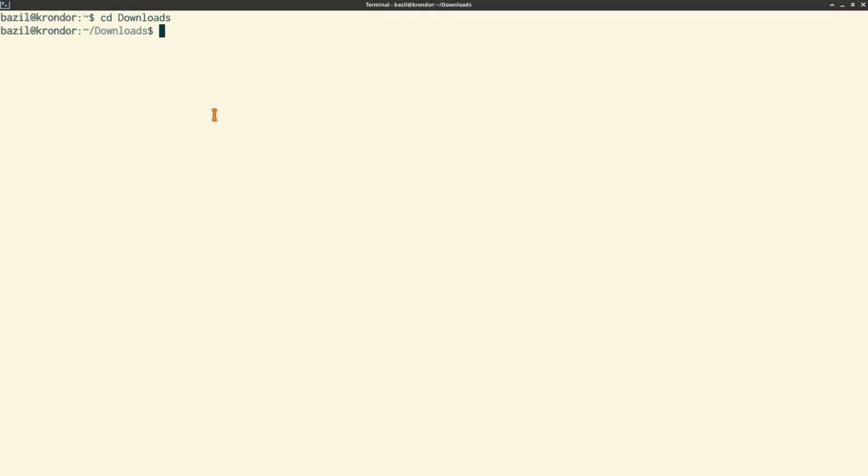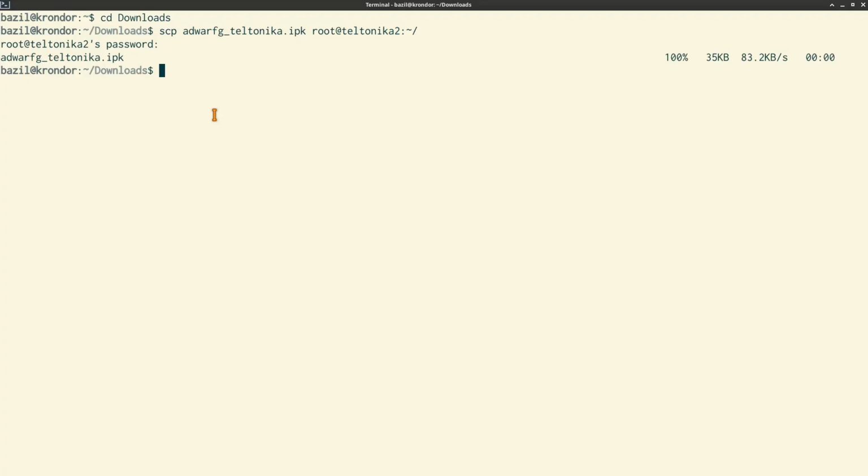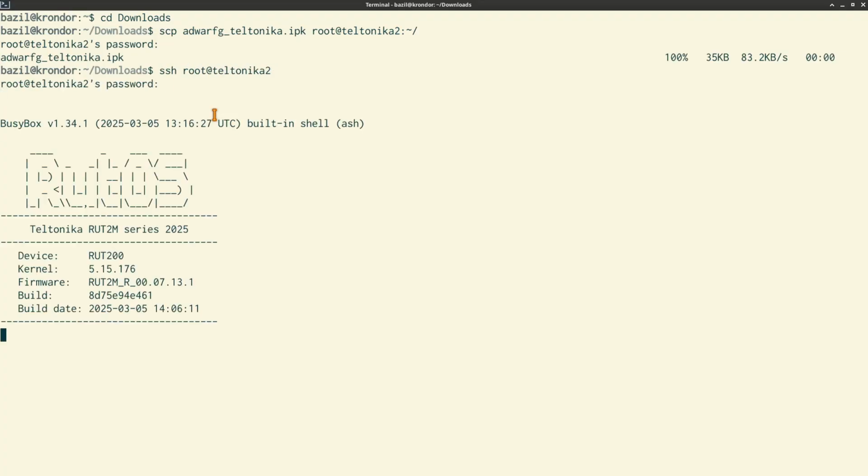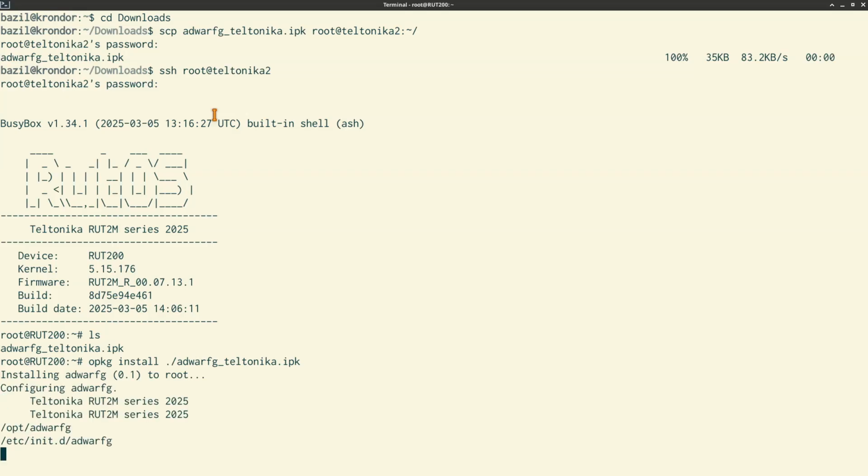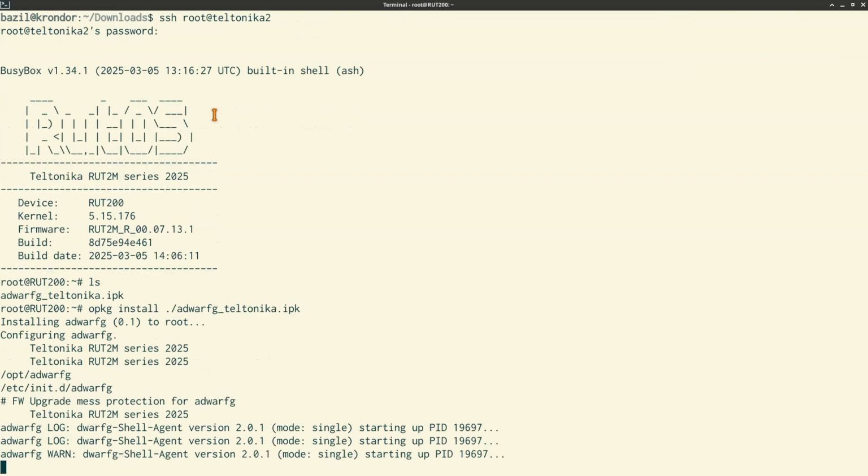Installing agent on Teltonika cellular router is done using command line. We need to copy the agent archive using SCP tool to the device first. Once done, we log into the device using SSH. The installation is performed using the System Package Manager OPKG, as the package is available in the IPK format. You may opt to install it from the targz format outside of the package manager purview if preferred.